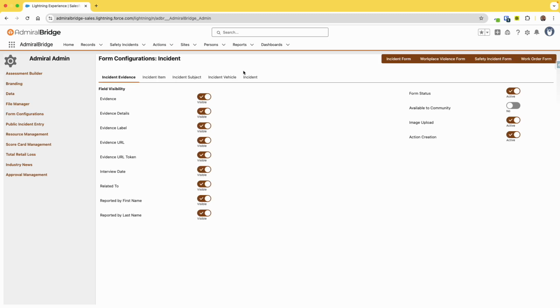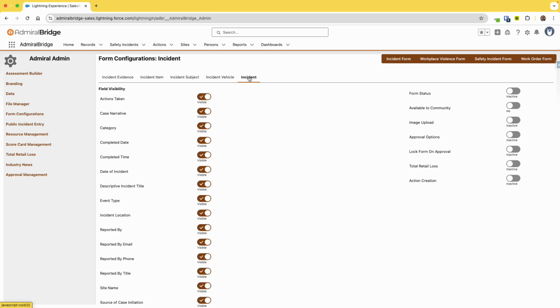In the top right, you'll see your available form options. We'll focus on the incident form, which is usually selected by default. Forms are built with a primary entry form and additional related forms. For the incident form, you should see tabs like Evidence, Vehicle, Item, and Subject. Each tab can be turned on or off using the Form Status toggle on the right-hand side. To activate the incident form itself, click on the Incident tab and switch the form status to Active.